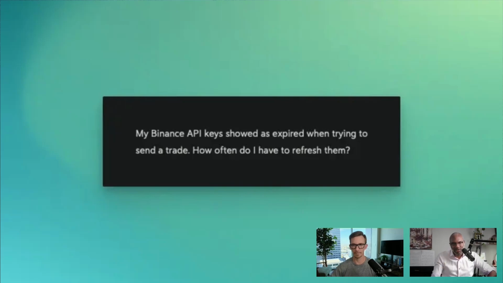Okay, this is my question. My Binance API keys showed as expired when trying to send a trade. How often do I have to refresh my keys on Binance specifically?